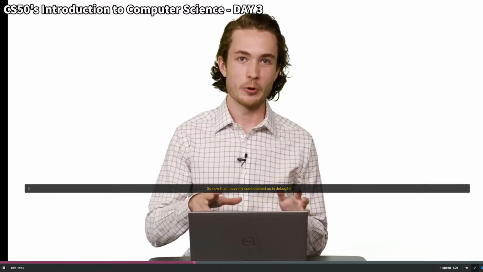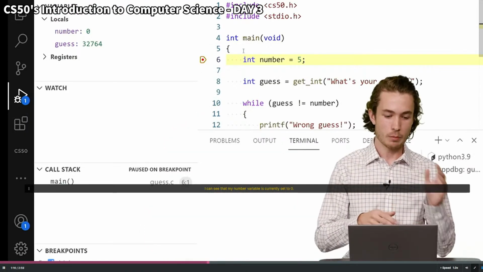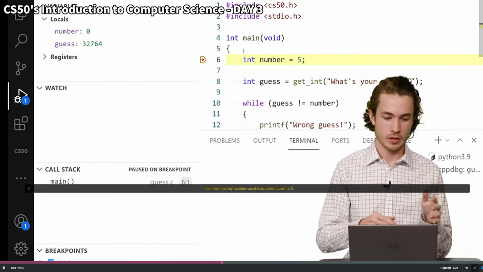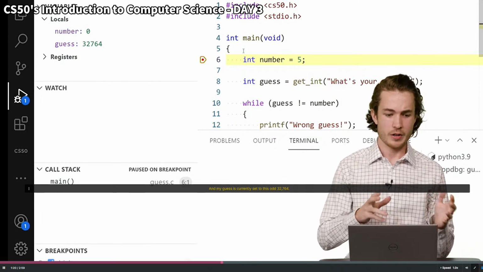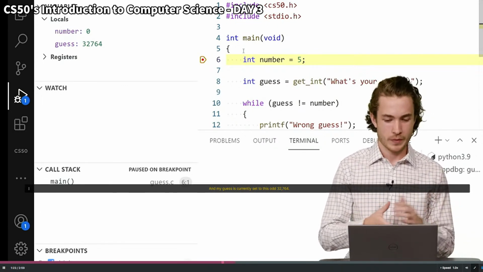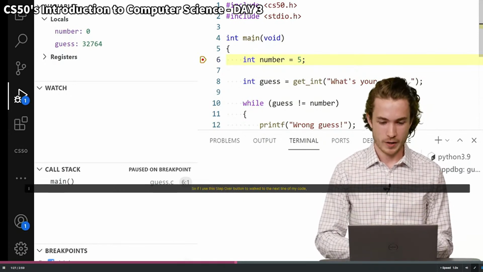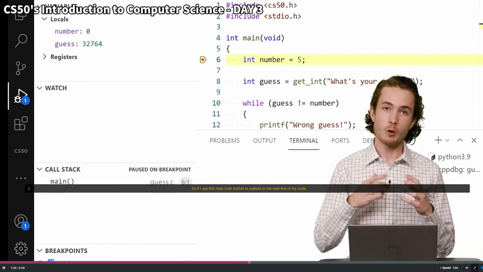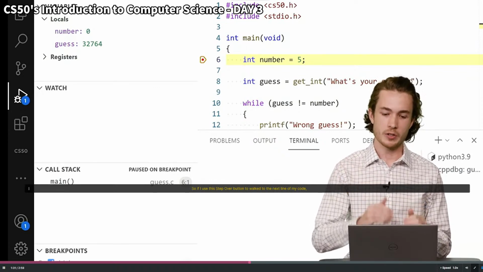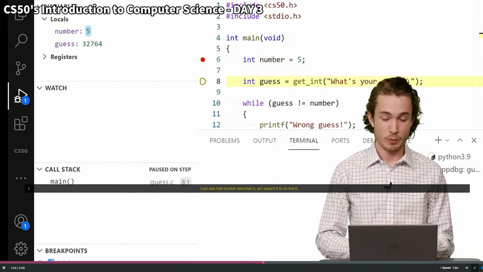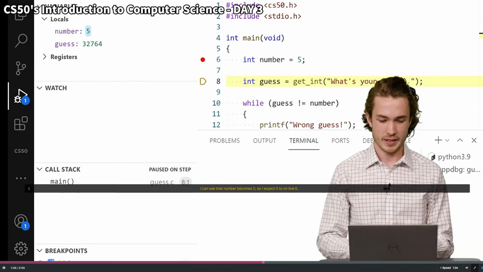So now that I have my code opened up in debug50, I can see a few different things. I can see that my number variable is currently set to 0, and my guess is currently set to this odd 32,764. But as I go through my code, I'll actually see those numbers sort of fall into place. So if I use this step over button to sort of walk to the next line of my code, I can see that number becomes 5, as I expect it to on line 6.